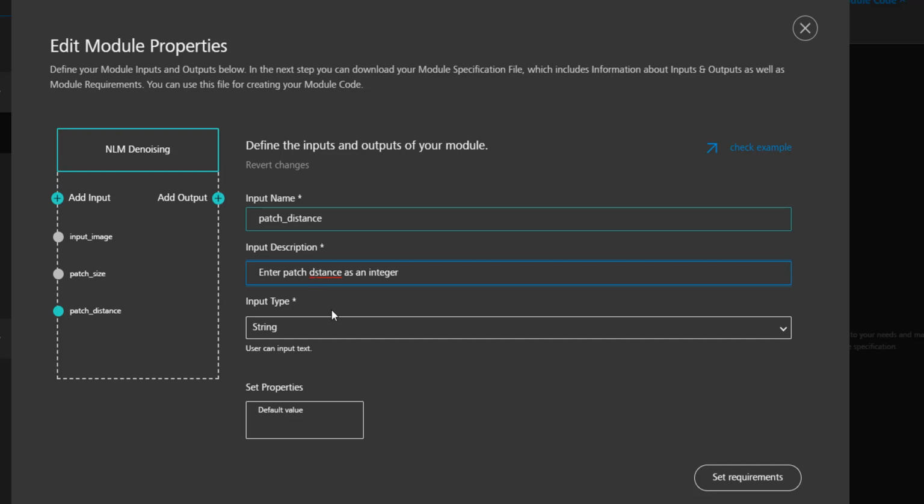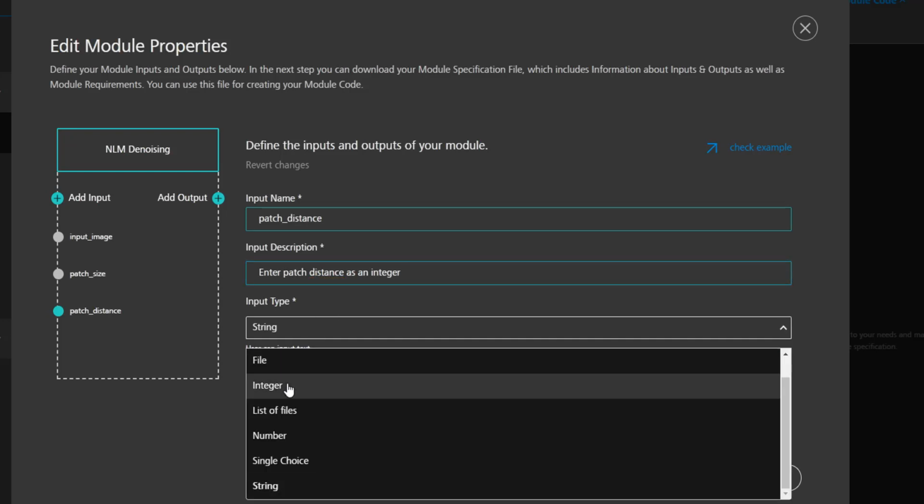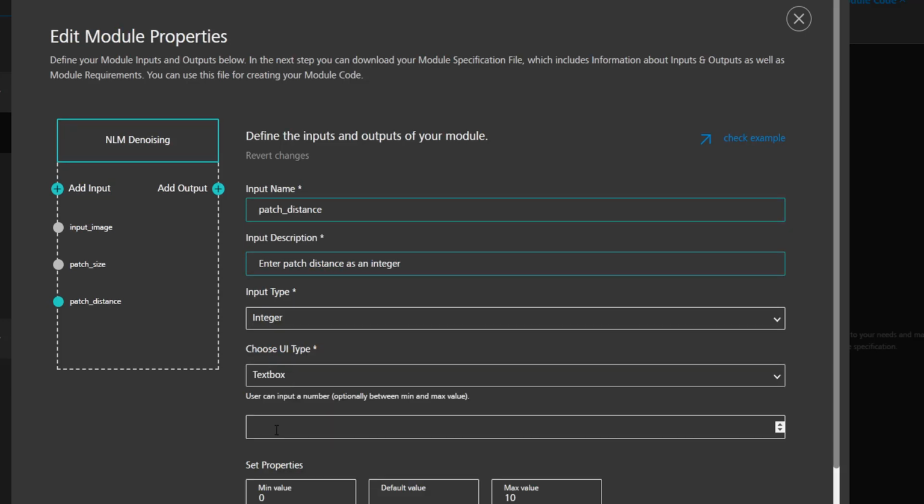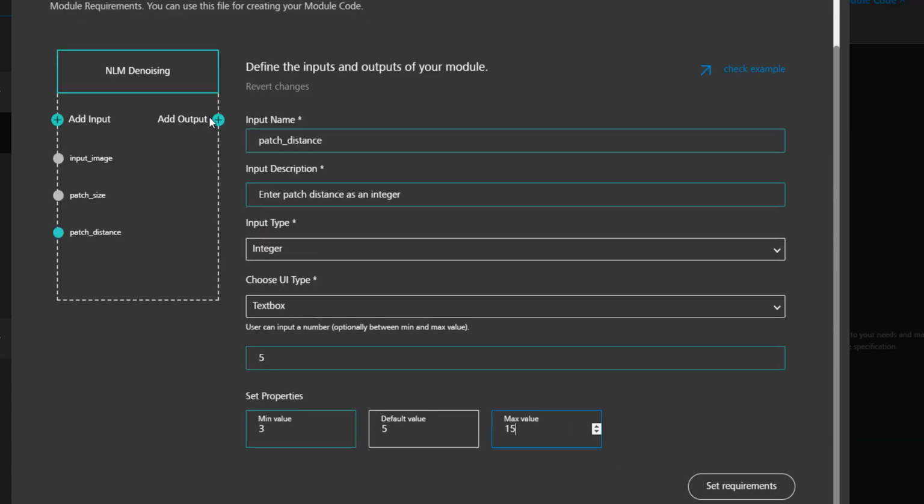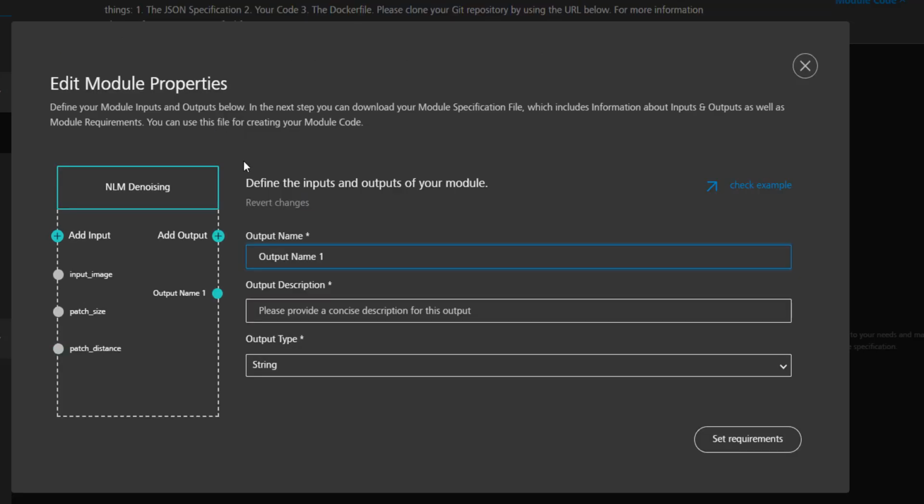Okay, and again, same thing. It's an integer, a text box is fine, with a default value of 5, minimum value 3, and let's put a maximum value of 15. Okay, and also now let's add an output, and what is the name of our output here?